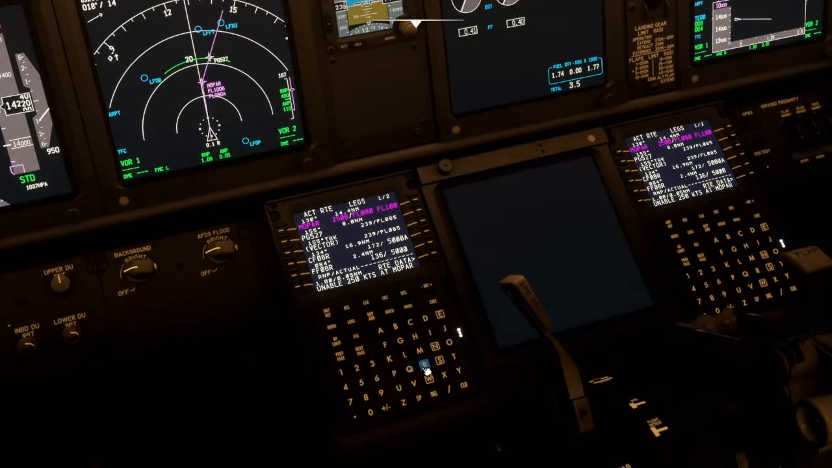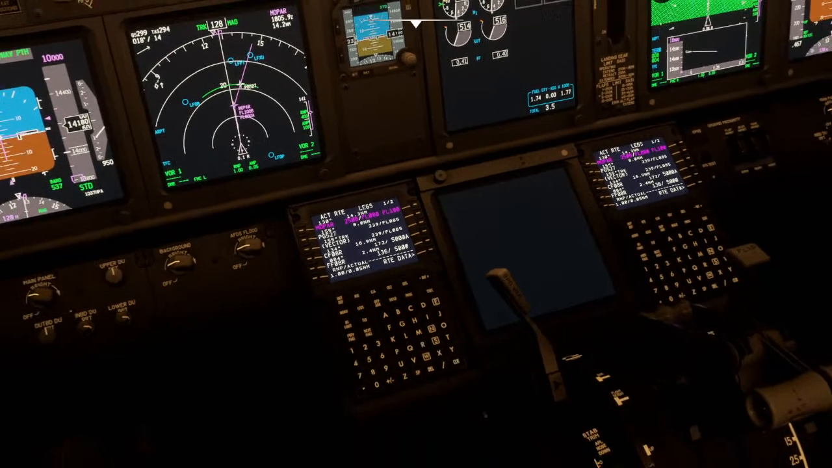So Mopar, unable 250 knots. Yeah, don't worry. We are going to cross below. That's fine.